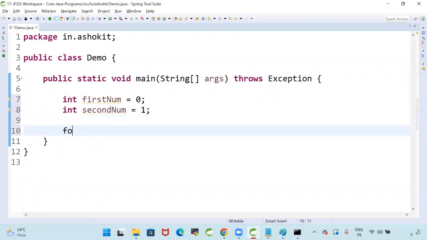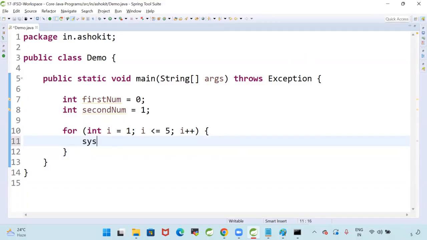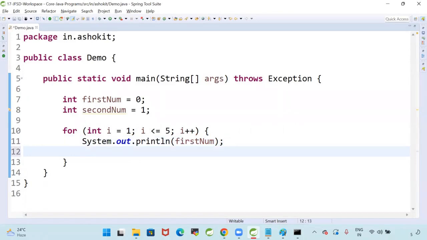Okay. Here I'm going to take for int i is equal to 1, i less than or equal to 5, i plus plus. All right. Here, System.out.println, I am printing the first number. Okay. What is the next number? First number available, second number available. What is the next number? First number plus second number is our next number.